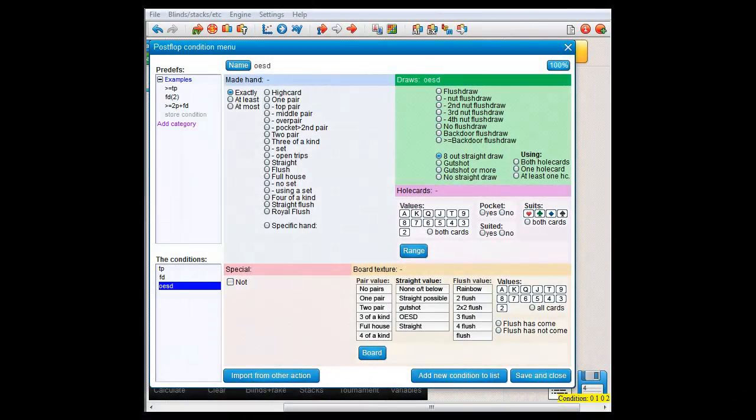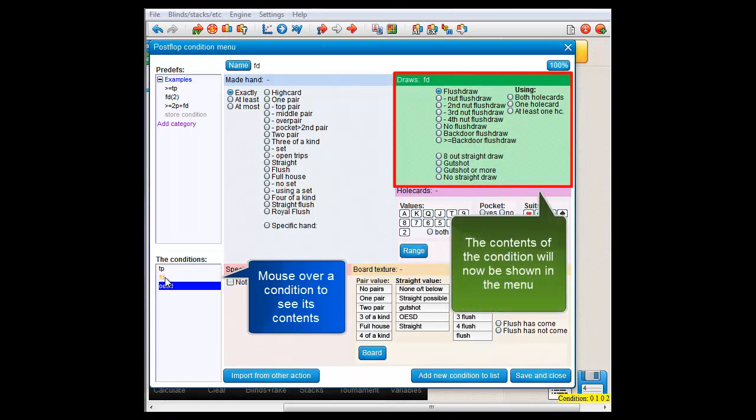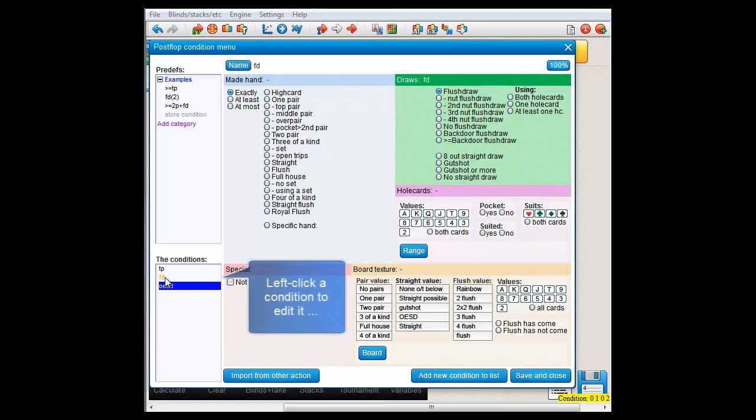If you want to see what's in one of the conditions, then just mouse over it. For example, I'm mousing over flush draw here. And the menu now shows what's in this condition. Now let's say that I want to edit this flush draw condition. For that, I'll just need to click it. And it's now selected and I can edit it.